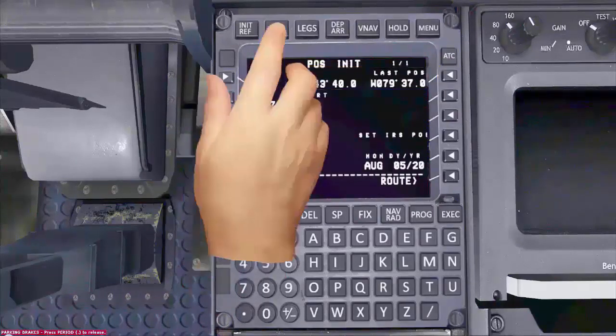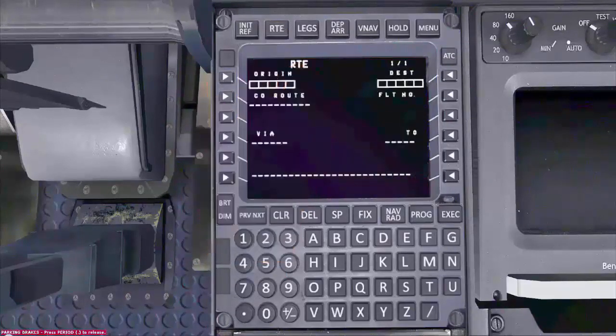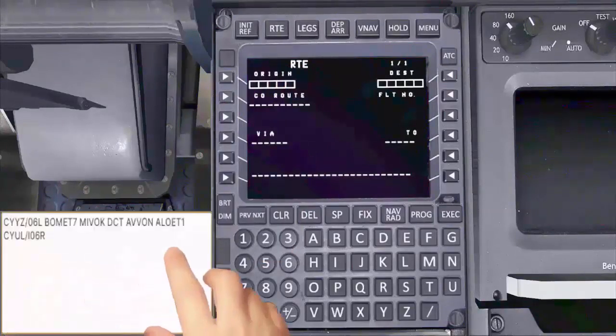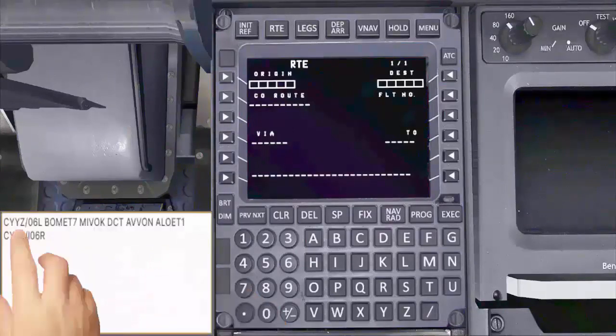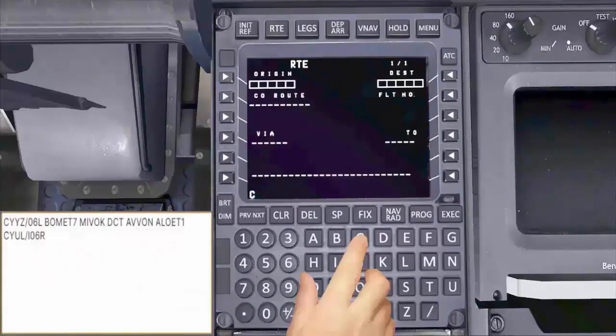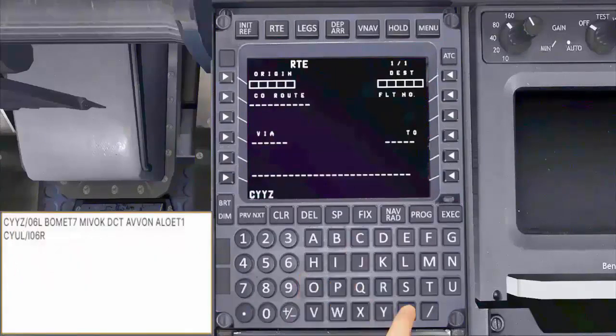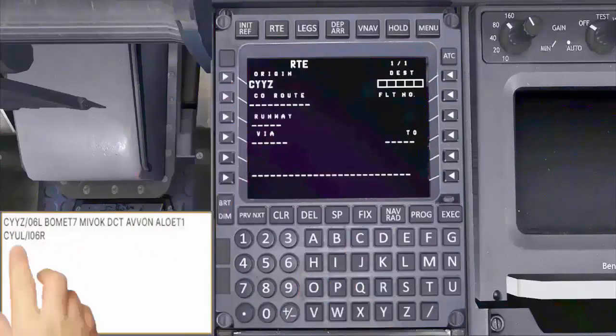Now by selecting RTE, we open the route page where I'm gonna build up my flight plan as it's shown in the paper sheet. CYYZ is my origin airport. Let's put this in the origin line box. And CYUL is my destination airport.